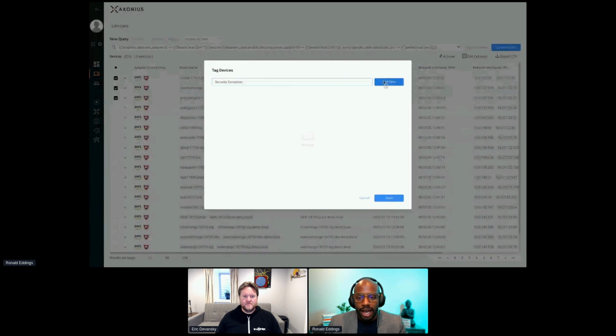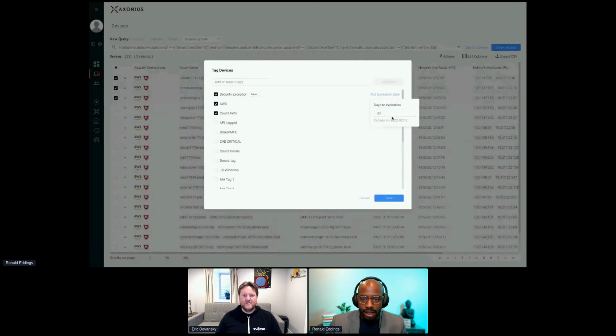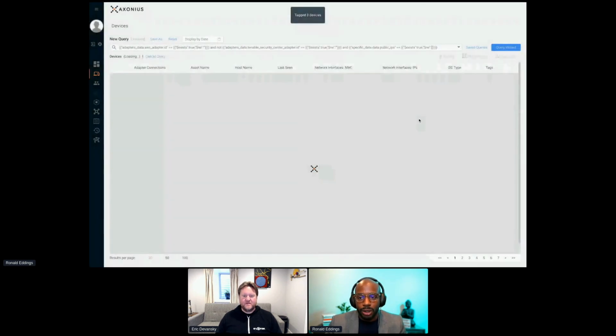And as we add this tag in, we can also add in an expiration date. We don't want, hopefully, these security exceptions forever. Maybe we'll give them a year, or a quarter until your next audit. You can now specify that date. And let's just keep it 30 days, keep it simple, and add this to our search.